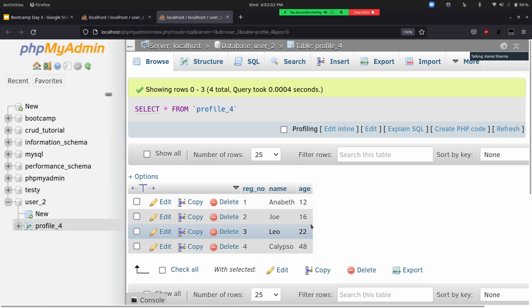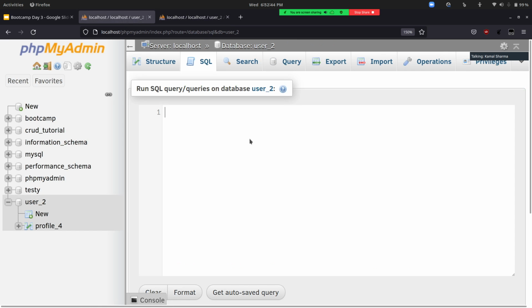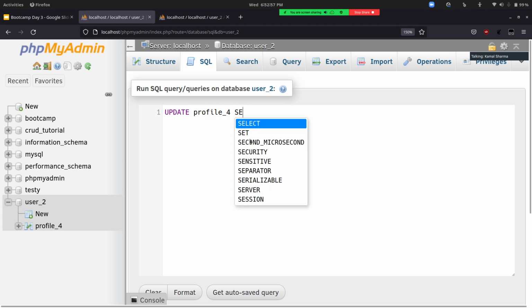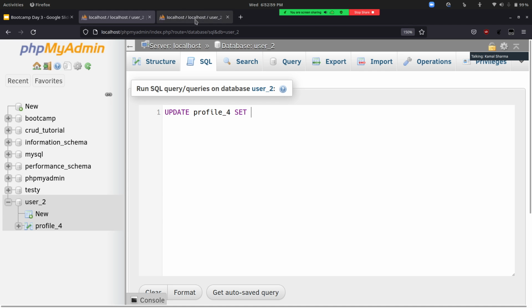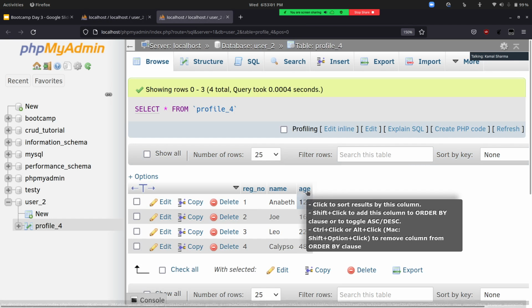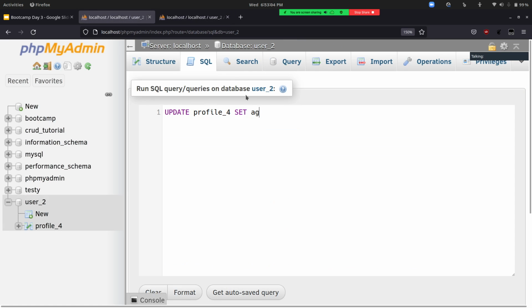Let's try to update the age of Joe to 32. The current age of Joe is 16. Let's try to update the age of Joe to 32. To do that, we'll be using the update query. Update, then we'll specify the table name. The table name is profile. After that, we'll be using the set keyword, and then we have to specify the column age, right? Set age equal to 32.